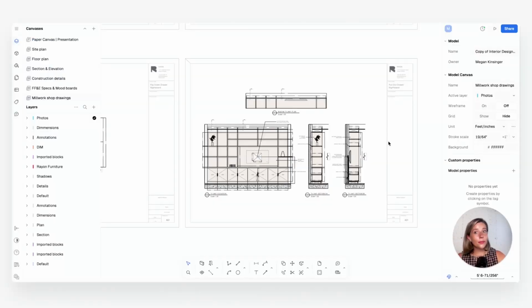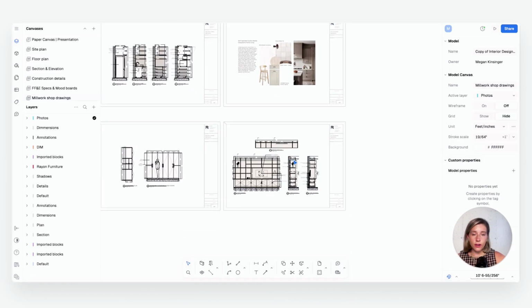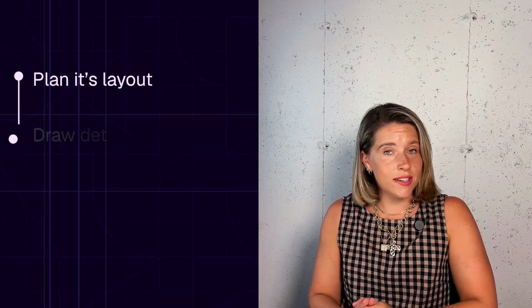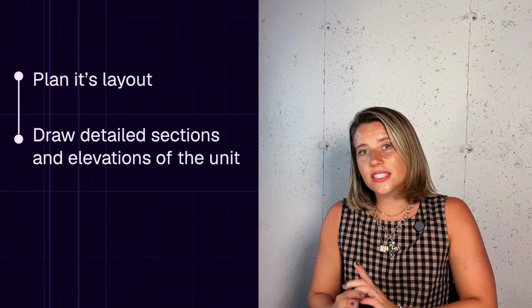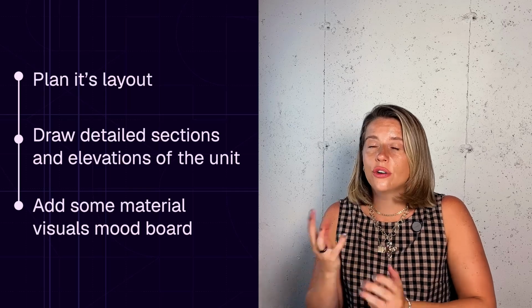We will cover the process step by step of designing and planning a built-in TV cabinetry unit in our living room space. First, we will plan the layout, then we will draw detailed sections and elevations of the unit, and lastly, we'll add some material visual mood boards to convey our technical details as well as the overall design intent.